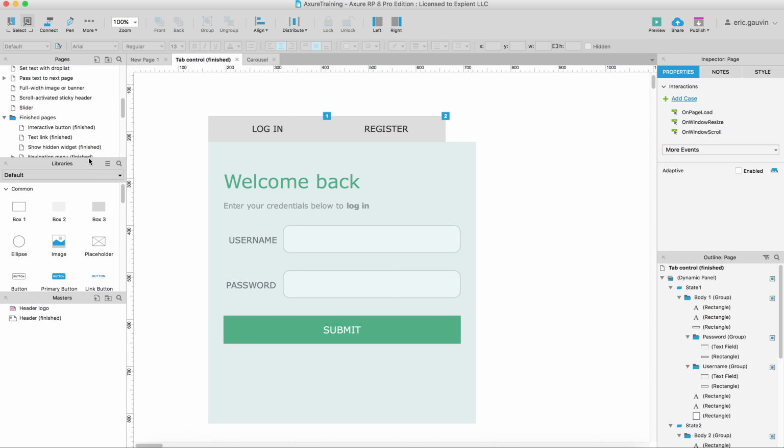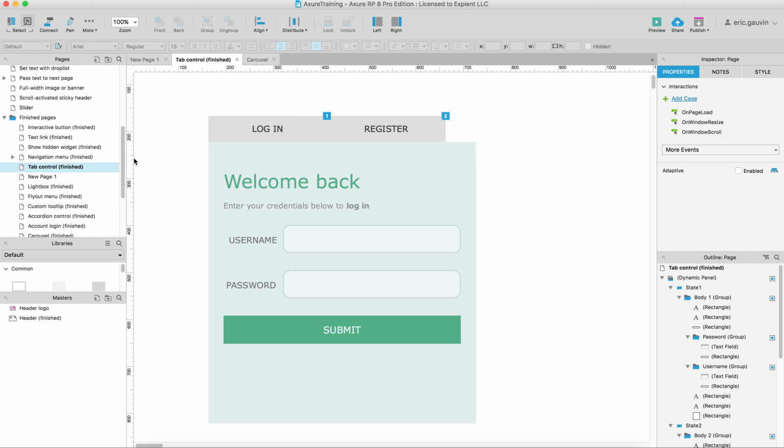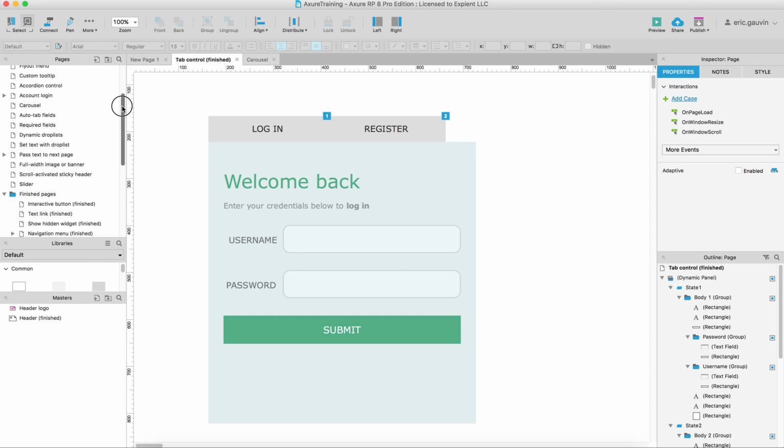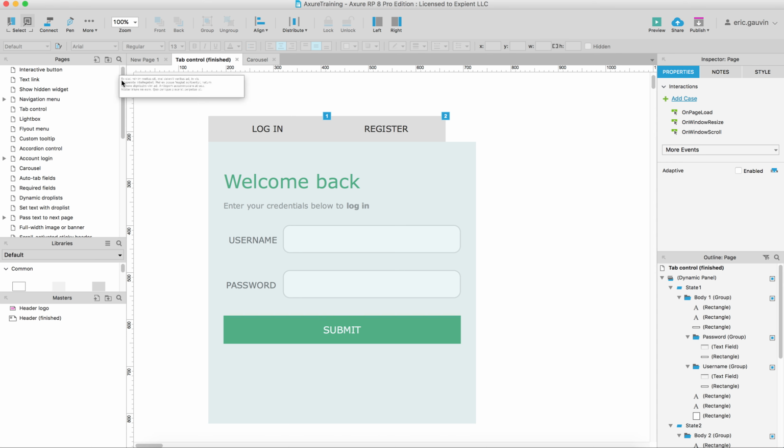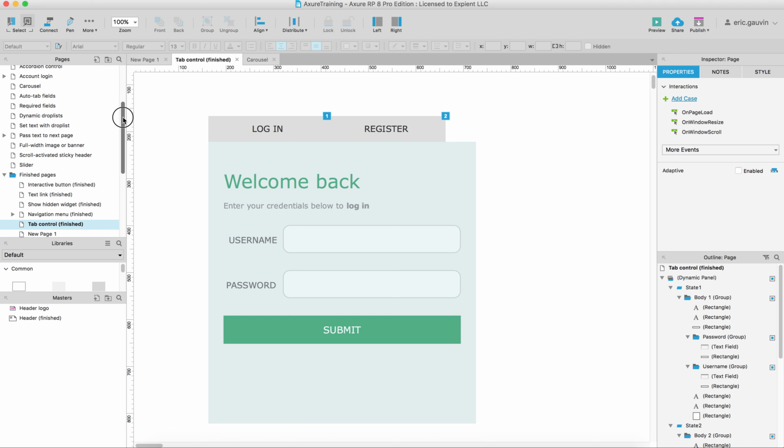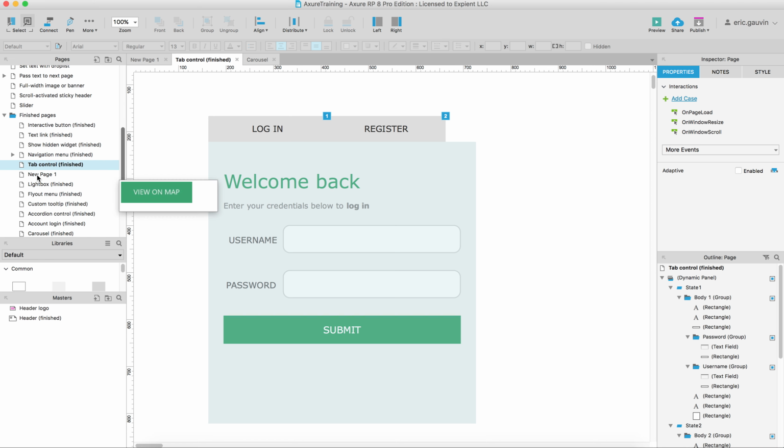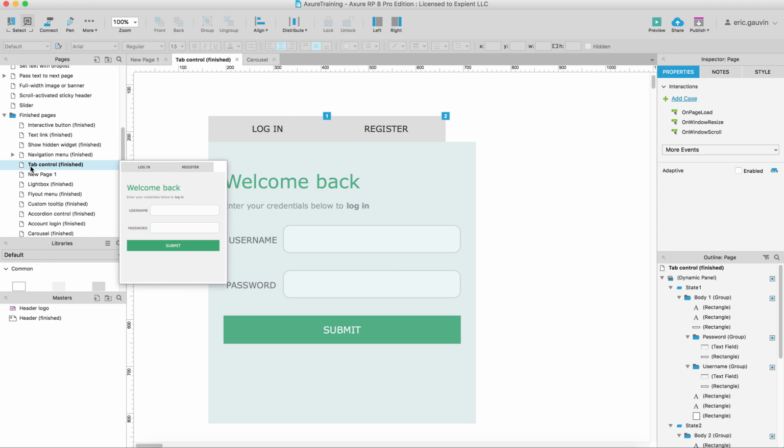Just expand our sitemap a little bit here. When you open up the RP file, you want to go down to the folder for finished pages, and then look for the tab control page. This is tab control finished, and it should look like this. So let's just preview this in our browser real quick and see how it looks.